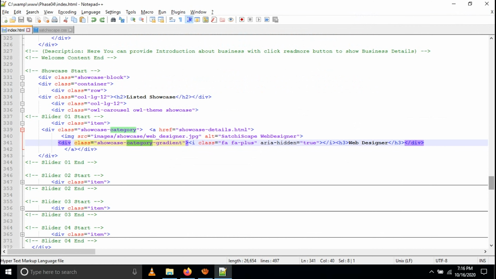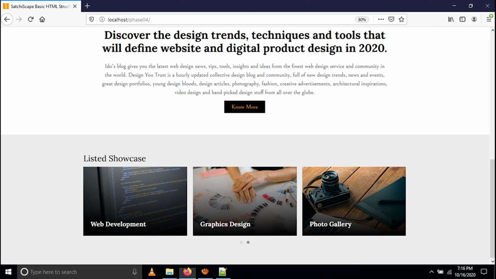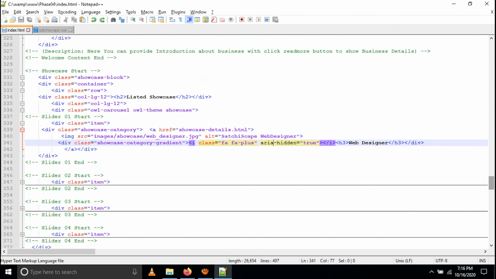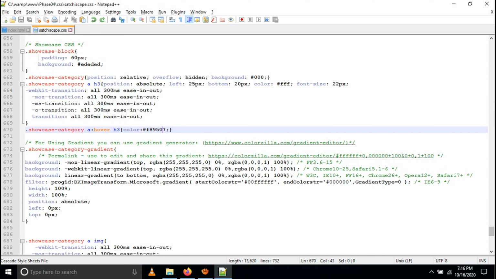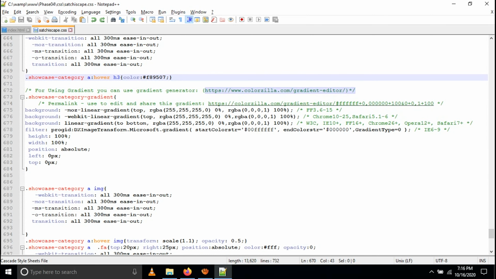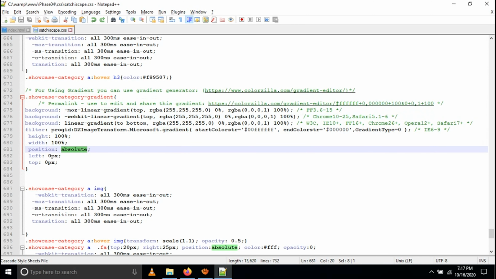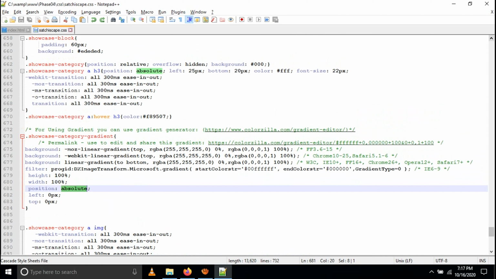Same with the font icon, you can see it coming here. This is the font icon, and the H3 web designer, a tag and div. This is show category. So the same things I have written here. The gradient I showed you: you can click here and use the gradient generator as per your requirement, and it gives the HTML code. You can copy and paste that code here, and that gradient is width 100%, height 100%, absolute, because the whole block I have given position relative. So inside the relative, everything is absolute.